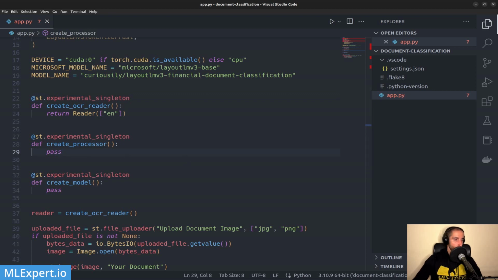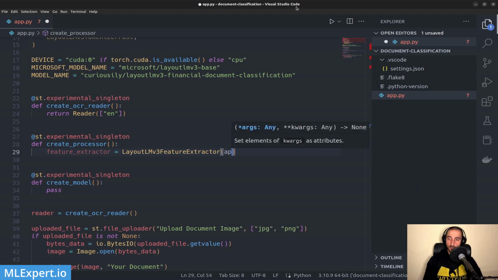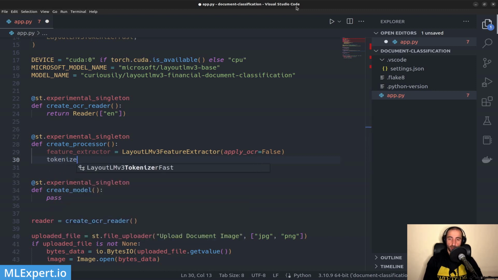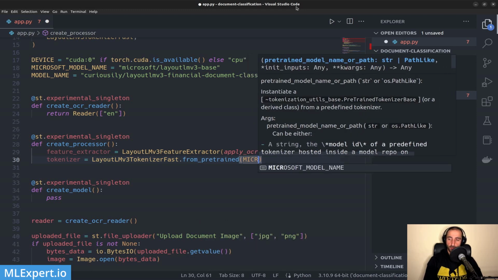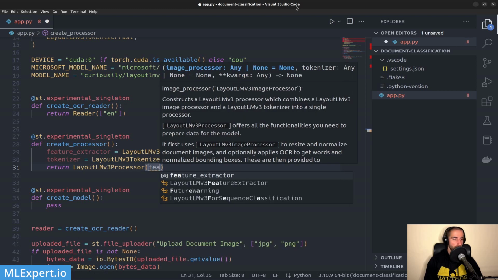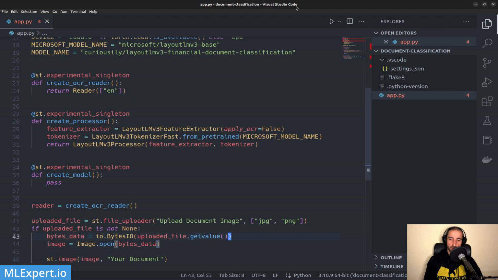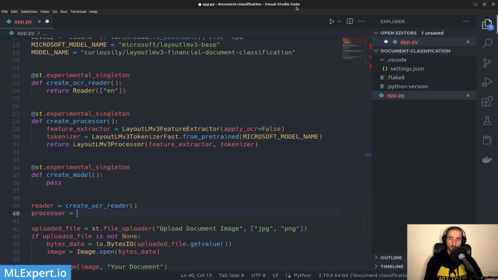Next, I'm going to use the processor. First, I'm going to create a feature extractor from the pre-trained model. We don't want this to apply OCR for us. We want a fast tokenizer, and this will be the pre-trained one from Microsoft. And then I'm going to return the feature extractor and tokenizer as part of the constructor of the processor. So here is the processor.